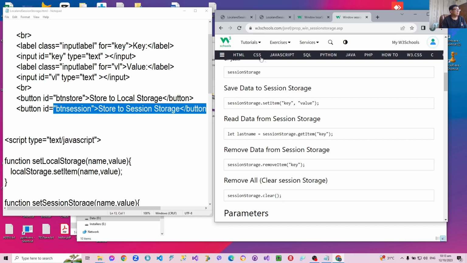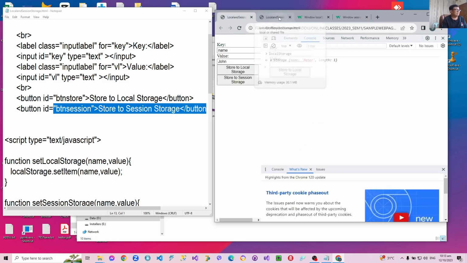Now, I have two copies of the web page running. Let me refresh both of them. Okay, and then let's try adding to the local storage first. Let me add a name, okay, and a value John. Okay, and store it to the local storage.